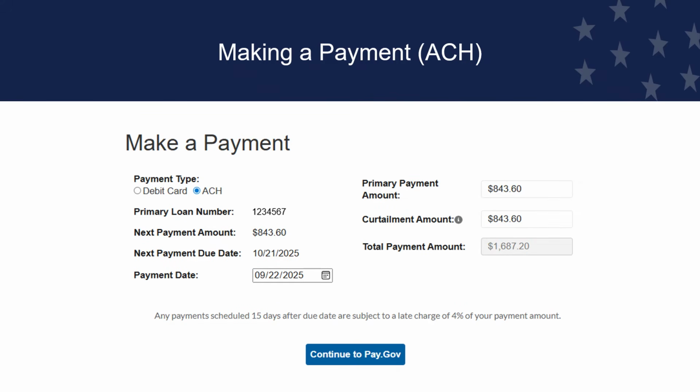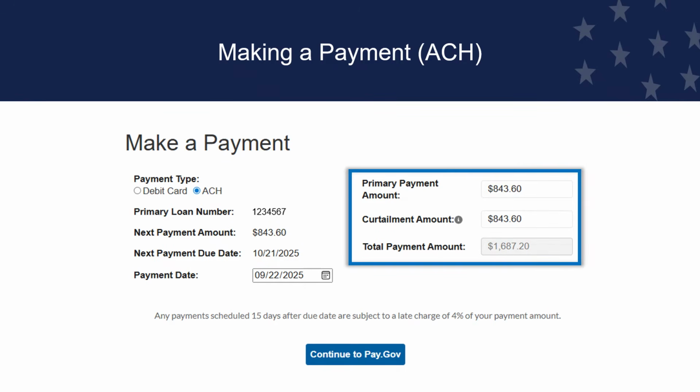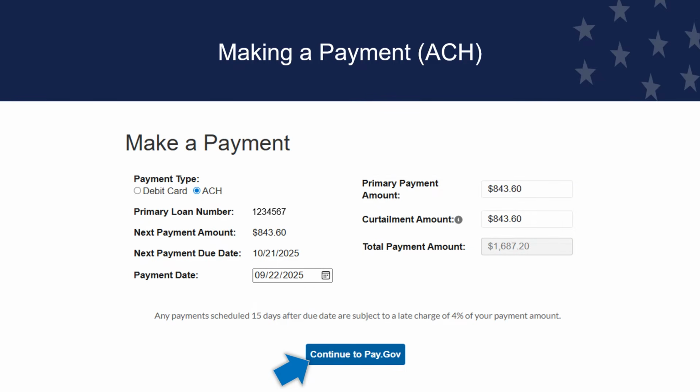Making an ACH payment is similar to making a debit card payment. The difference is that you will click ACH instead of debit card. Here, you can actually select a payment date as long as that payment date falls within 15 business days. Next, input your payment and/or curtailment amount. Click Continue to pay.gov to proceed with the payment.